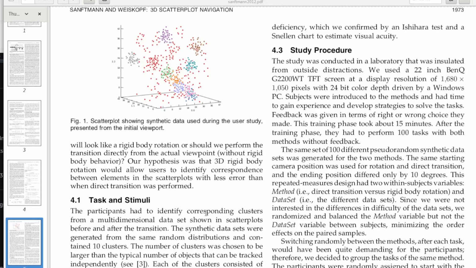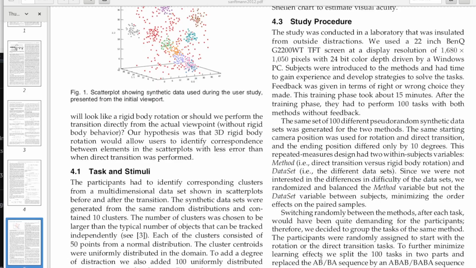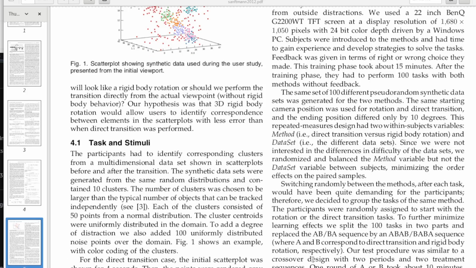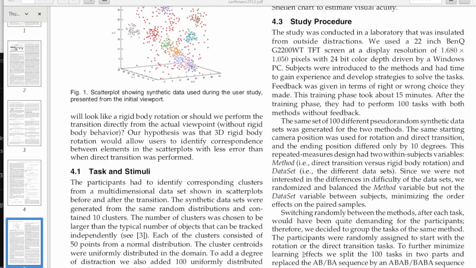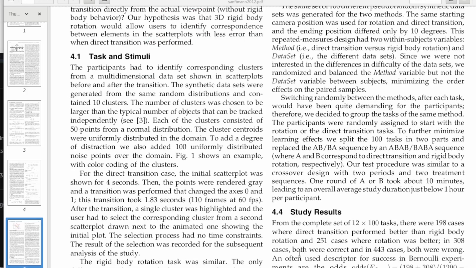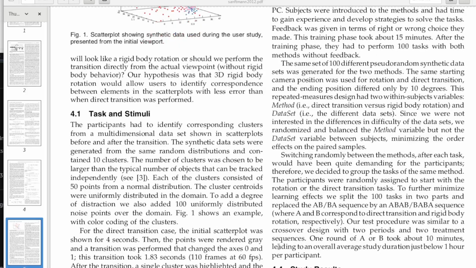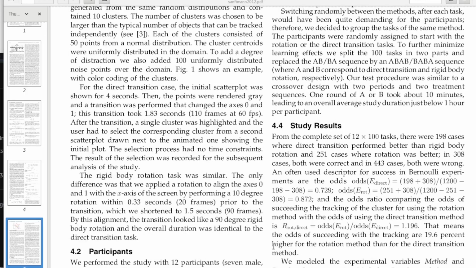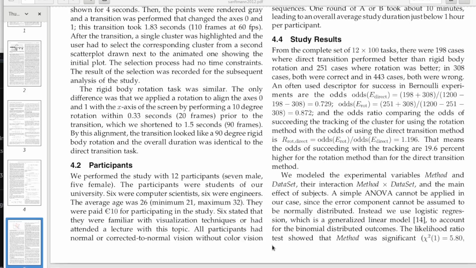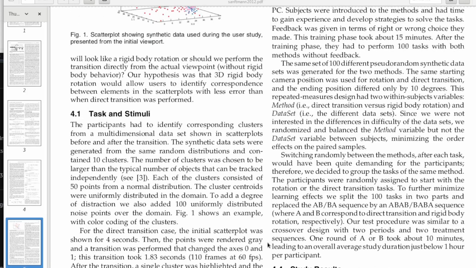The same starting camera position was used for rotation and direct transition, and the ending position differed only by 10 degrees. This repeated measures design had two within-subjects variables: method, i.e., direct transition versus rigid body rotation, and dataset, i.e., the different datasets. Since we were not interested in the differences in difficulty of the datasets, we randomized and balanced the method variable but not the dataset variable between subjects, minimizing the order effects on the paired samples.